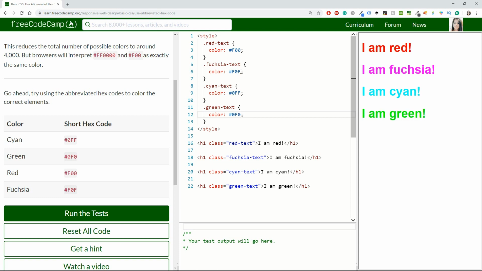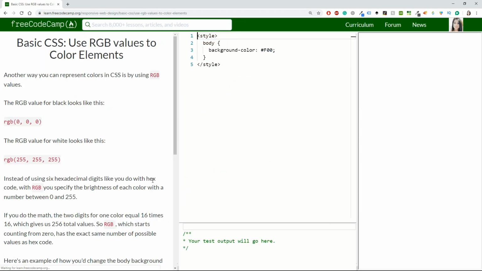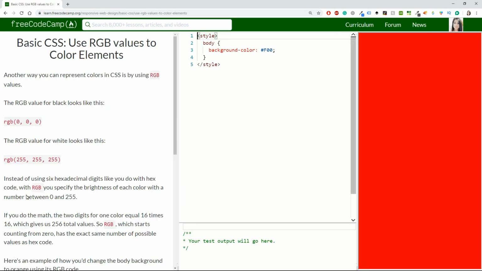And yep, if we are correct, then we're going to see a cool result and I can see everything. So I guess that I can click on run the test and submit and go to the next challenge. Okay, let's see what else we have, and the first thing that I see is a bright red color.